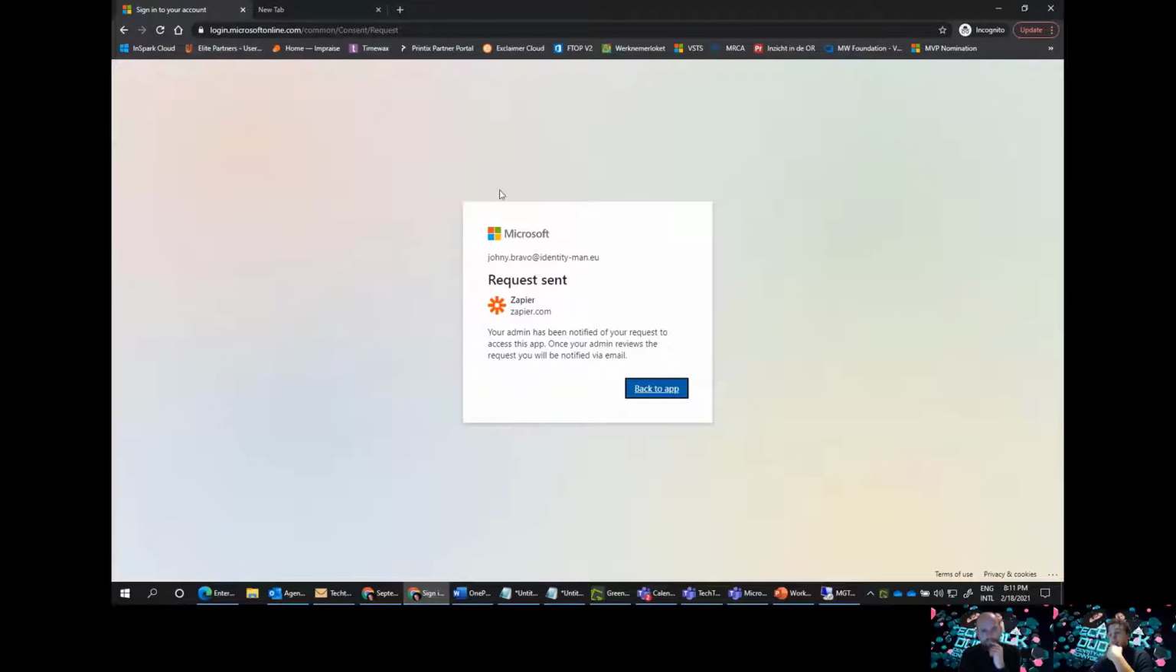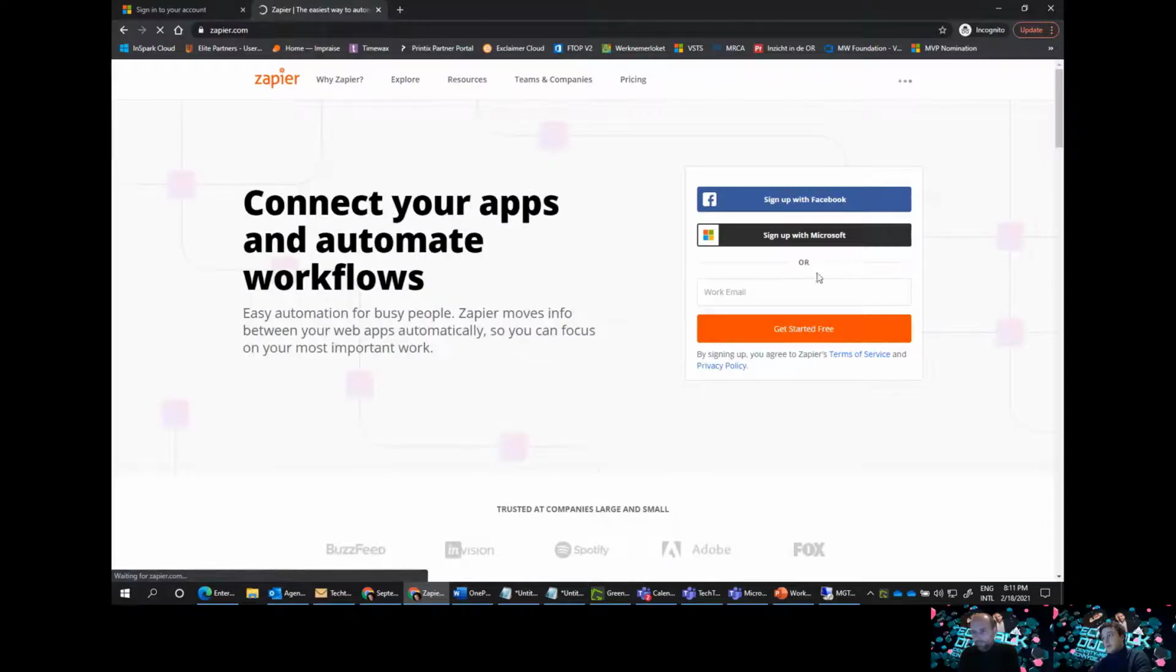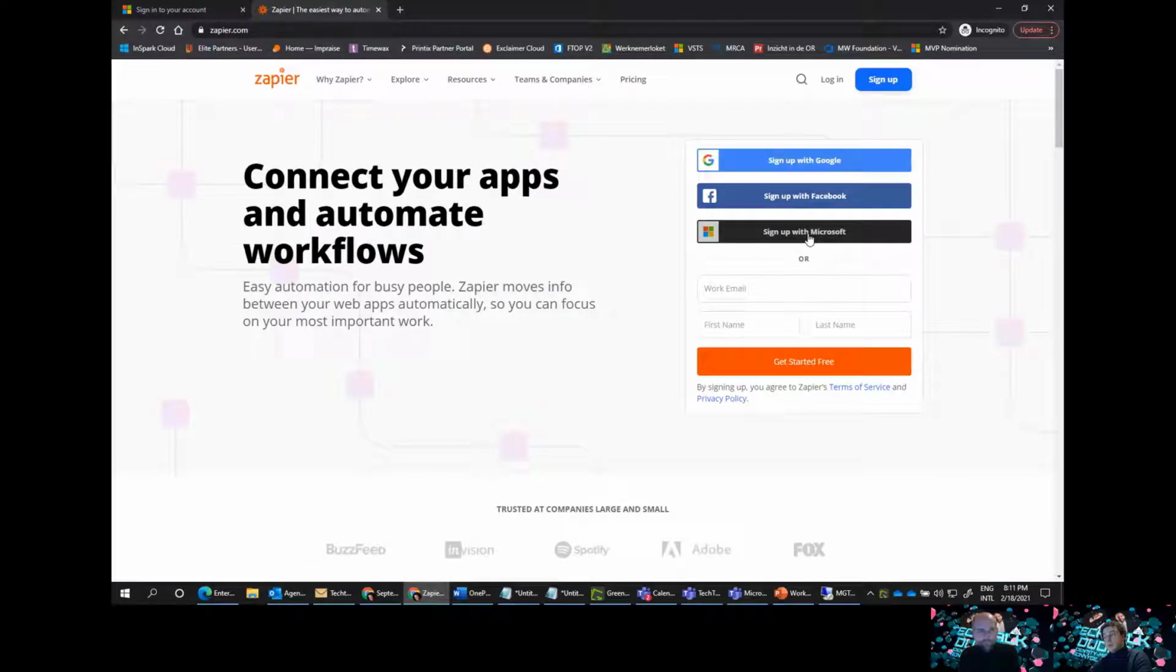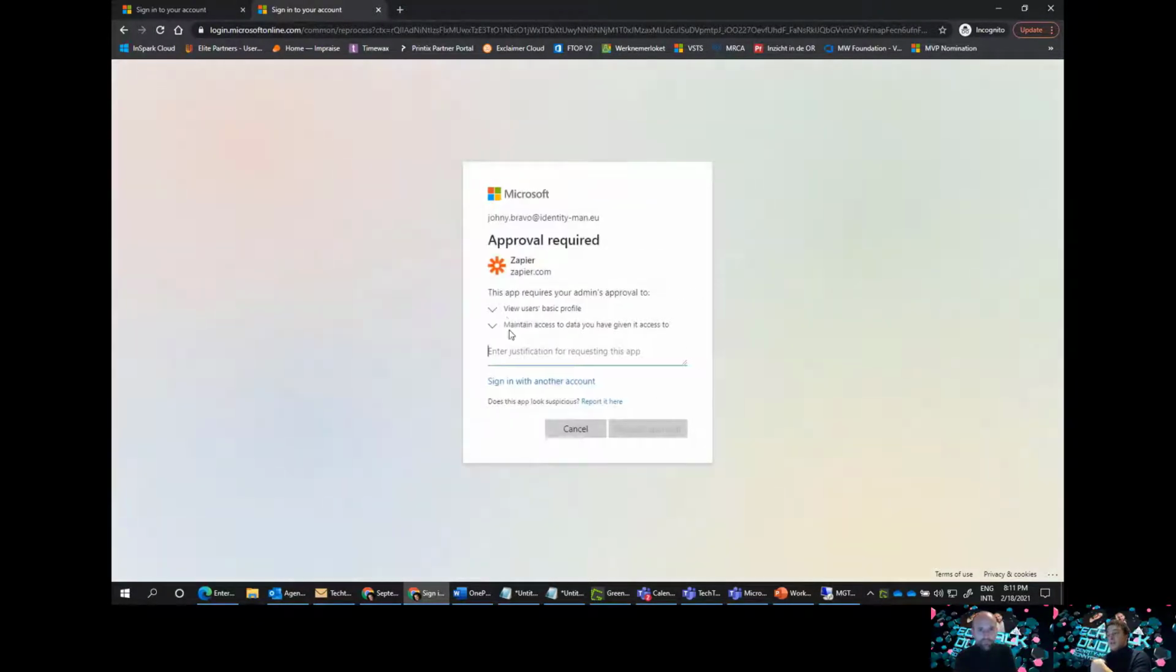I just requested access to Zapier. So basically, I went over to Zapier.com, if I recall correctly. You hit sign up with Microsoft, and then you log on with your account. And then it's going to say, we need access and your administrator doesn't allow it.